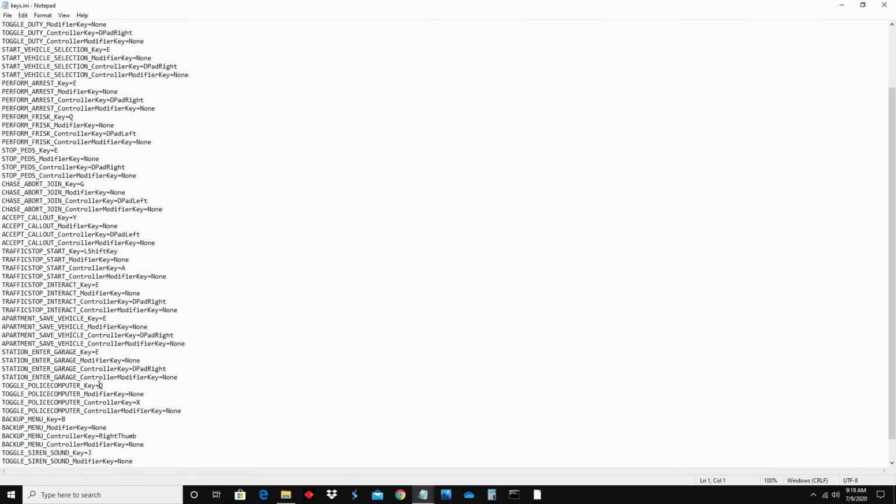So one problem with the mod menu, not a lot of people will show you this, but I want to show you guys because I want your game to work perfect, just like my game. You want to go to traffic stop. And you see how it says traffic stop interact controller key D-pad right. We're going to change this to none, capital N-O-N-E. None. Because we don't want that interrupting.